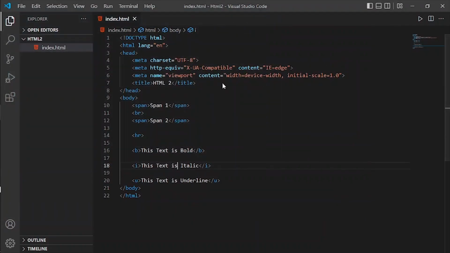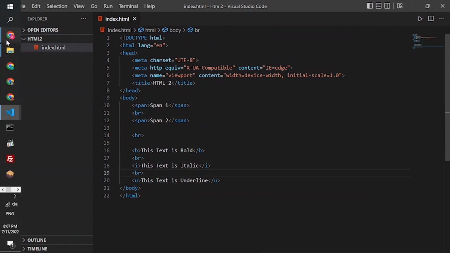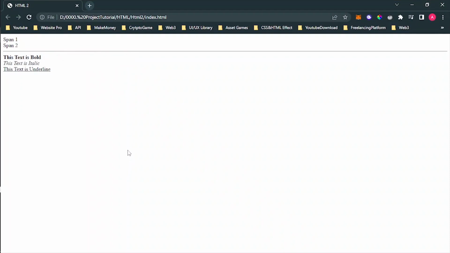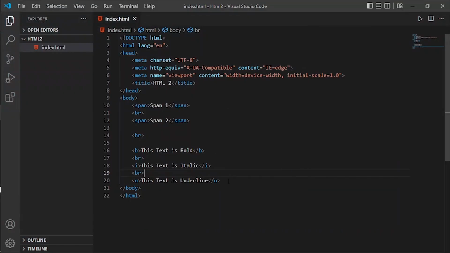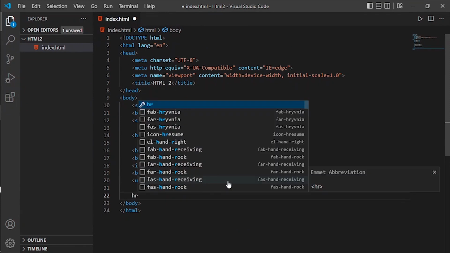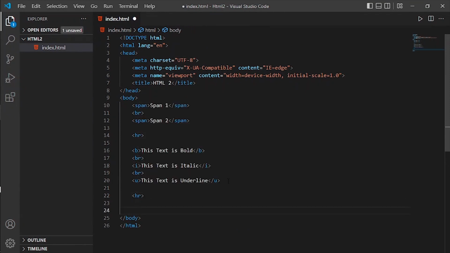And we can also add some BR here to give some spacing. Alright, let's see. Nice, as you can see, this is made by the B tag, this is by the I tag, and this one is by the U tag. Alright, we can give some HR to separate the sections, like this one is span, this one is B, I, and U, and the next thing is going to be strong and EM.